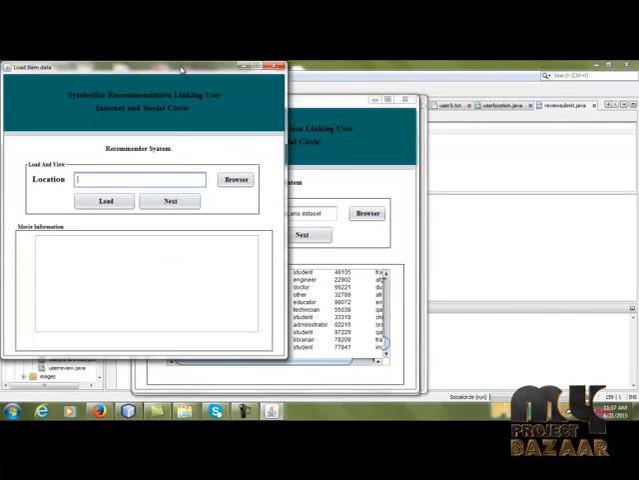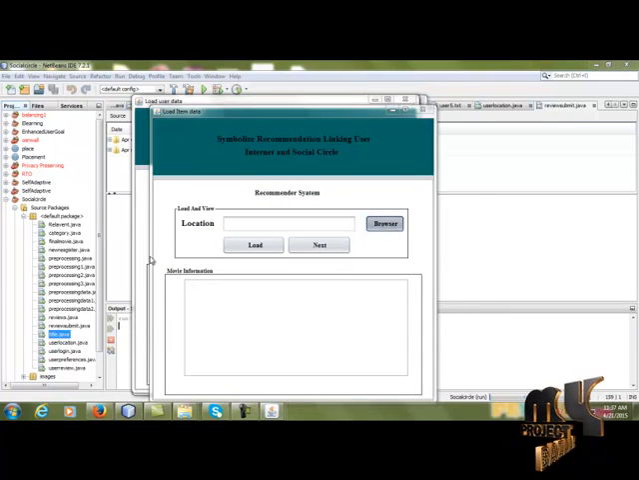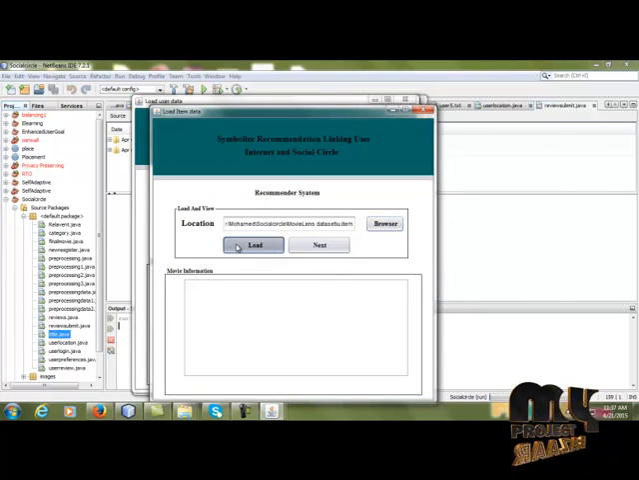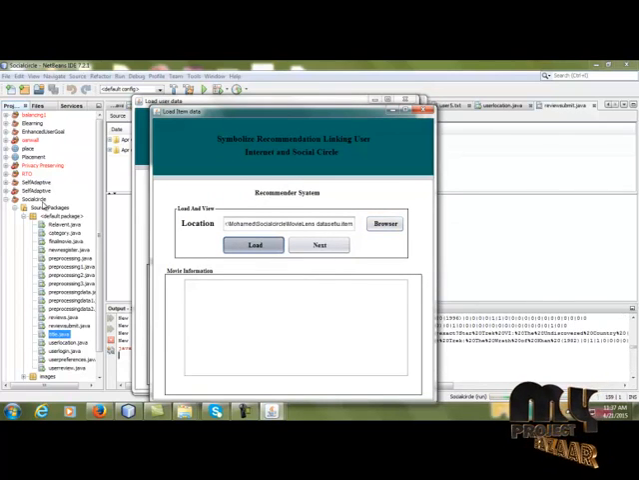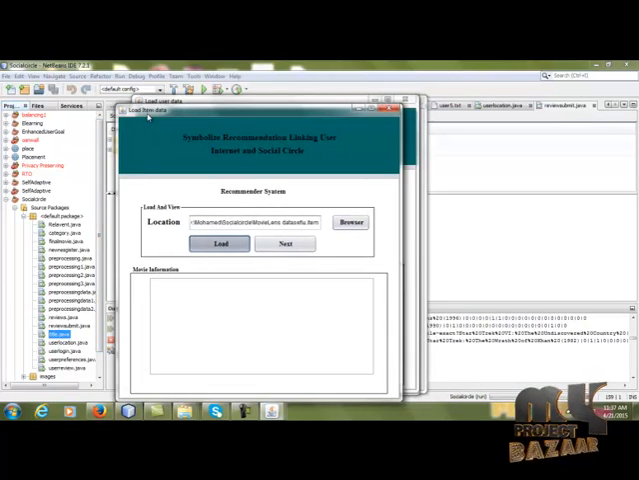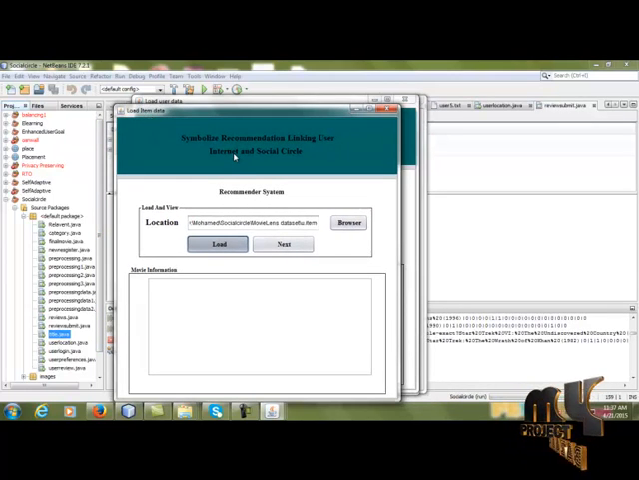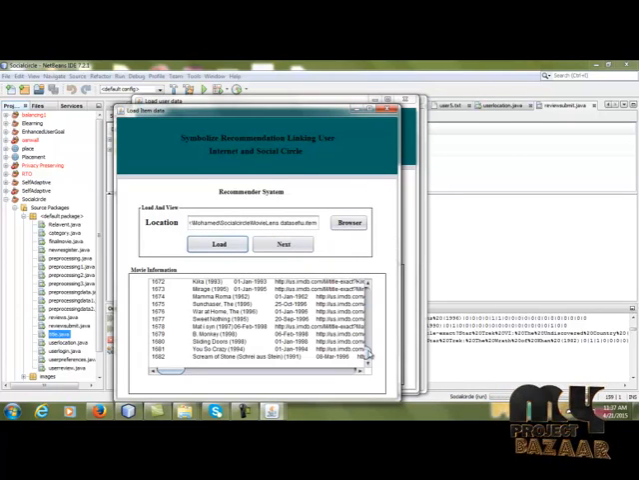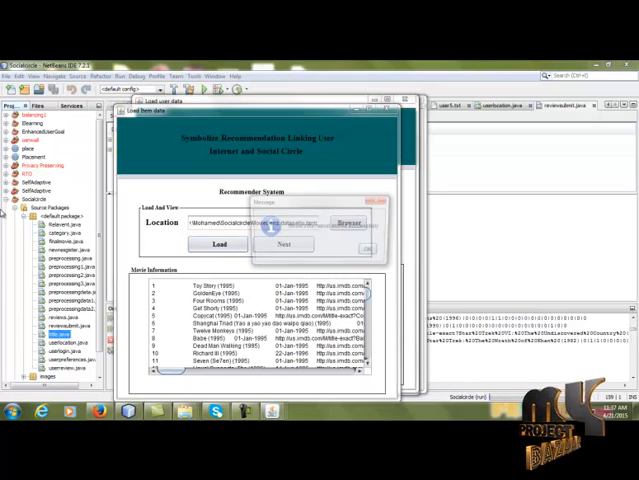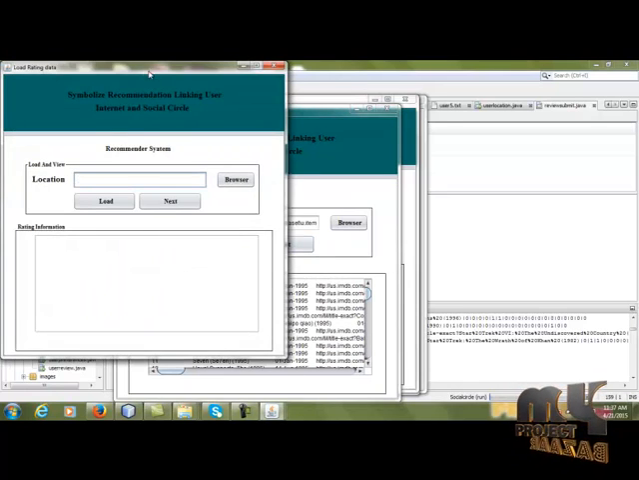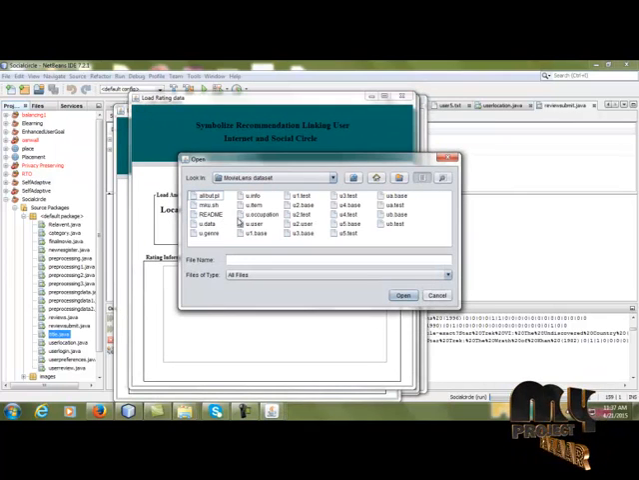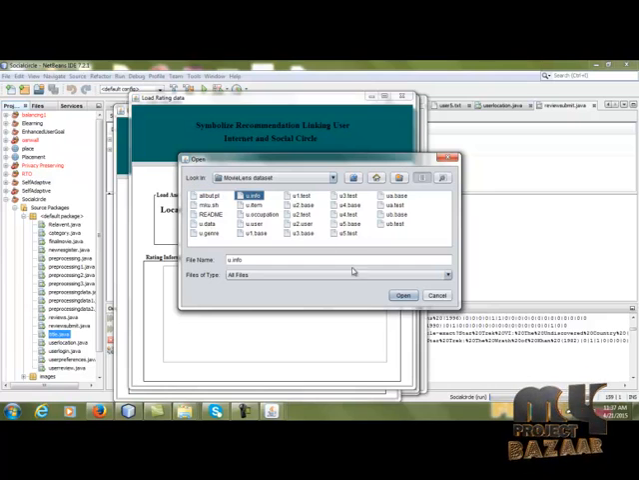Then you have to click the browse button. After that, u.item is the movie information, so load it. Item information loaded successfully, and all movies are stored successfully. After that, we have to load the rating information. u.info is the rating information.